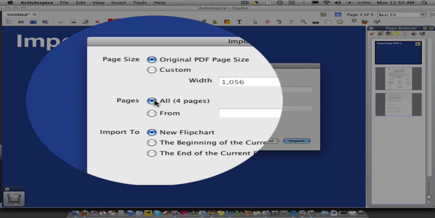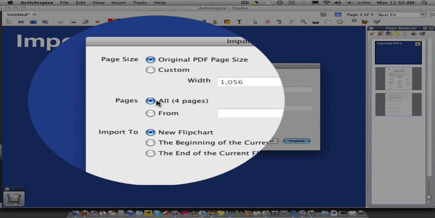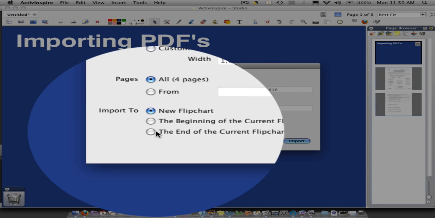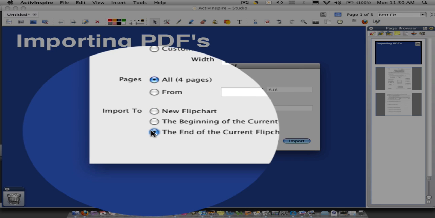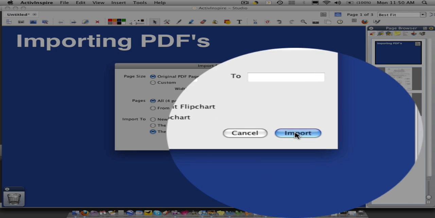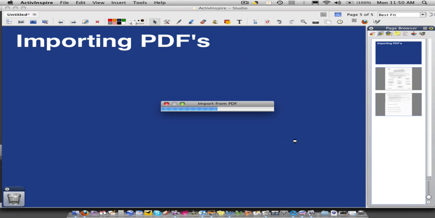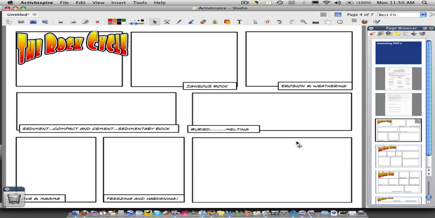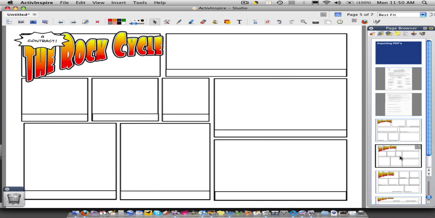It will ask if I want to do all the pages or some of the pages. It will ask me if I want it at the beginning or the end, and so I am going to choose Import. And you can see that it will load them all in, and then you can look at the different templates that I imported.